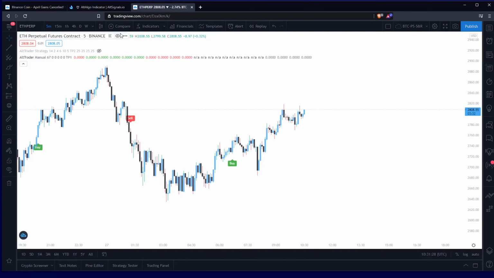Okay, so here we are in the chart. We're currently on the ETH perpetual futures contract for Binance on the 5-minute chart, and we're still testing the AltTrader indicator power 67, and it seems to be doing pretty well so far, and we'll keep you updated on that as the weeks go on.